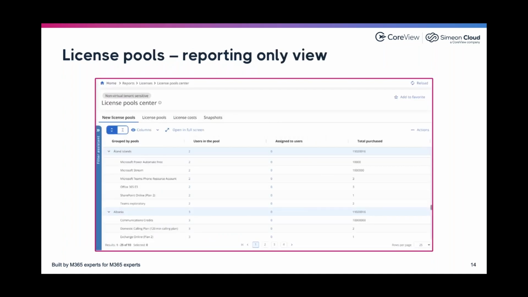With license pools, the big enhancement that we had is supporting the reporting only view with the new license pools. The launch of the new license pool view was done a few months back, but it was only for non-reporting only views. So we made sure that we finally caught up with those users who are using license pools only for reporting, and it provides really nice flexibility to essentially create a pivot table of grouping by view, grouping by pool or grouping by license, so that you can understand the distribution of licenses across your organization.